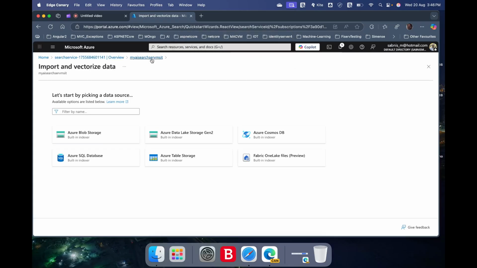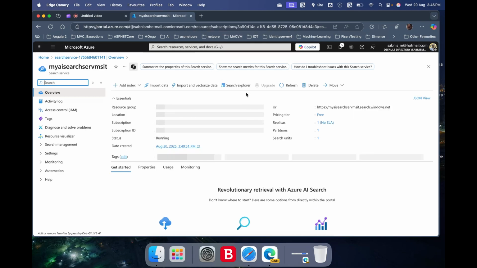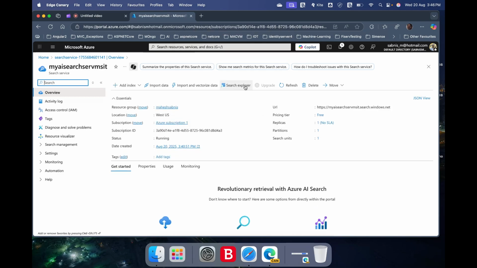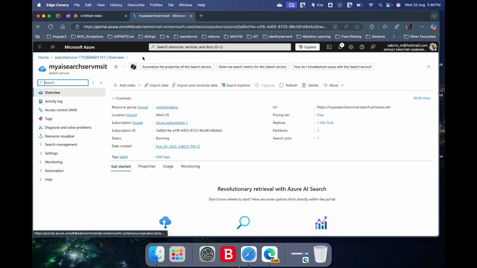Let me go back to the service again here. Then there exists a search explorer. Whatever index has been generated, it will allow us to directly query over the data. Since there is no index available right now, this is empty. So let me go back.